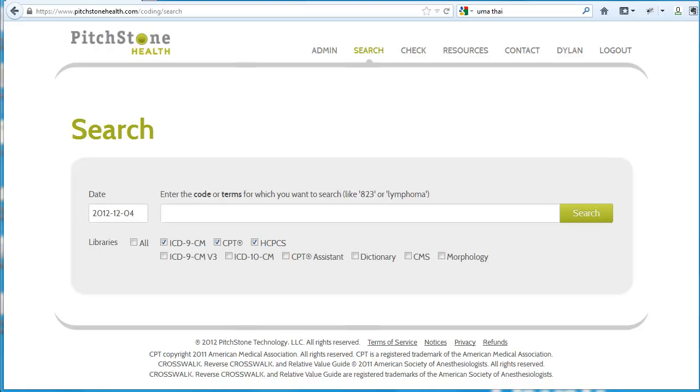There are two ways to look up CCI Edits using PitchStone Health. You can use our search engine or you can use our code validation engine. Let's start with our search engine. Once you're logged in, make sure you're on the search page. Down to the search bar, we'll go straight to a code.